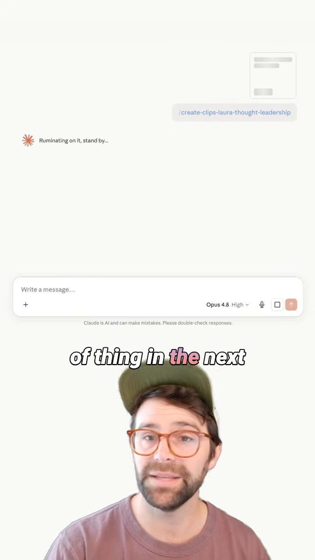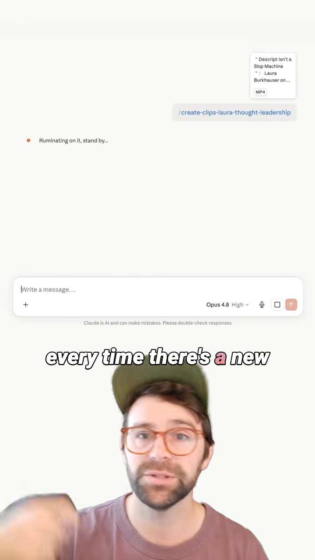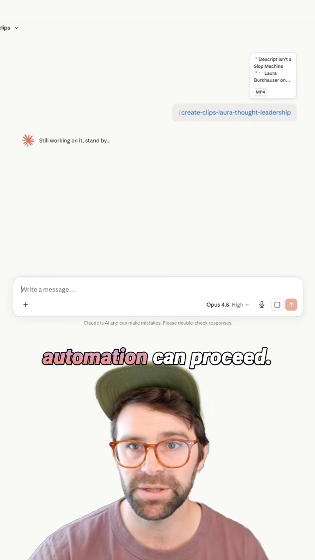And this is the sort of thing that in the next episode we'll use as a jumping off point to create an automation every time there's a new recording. So you don't even have to do this. A new recording lands in a place and this automation can proceed.